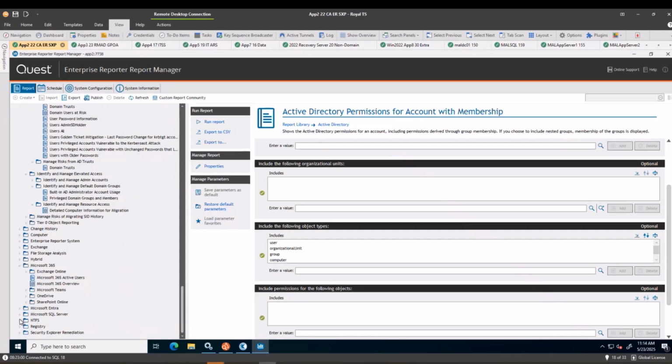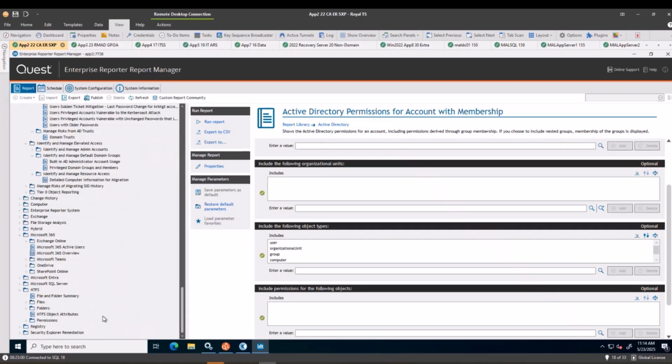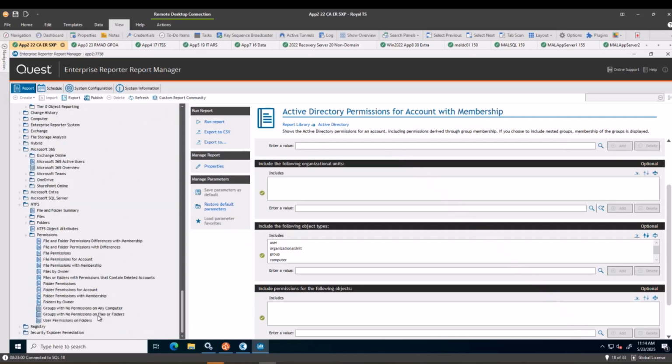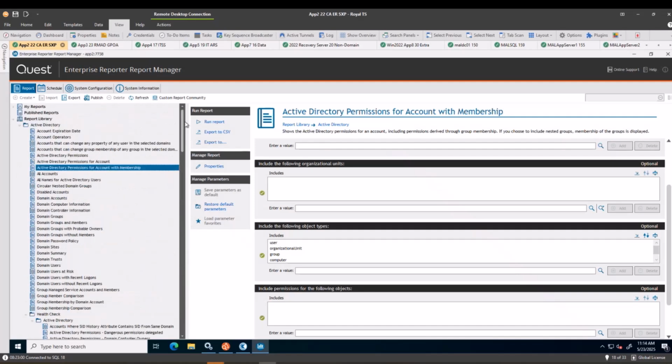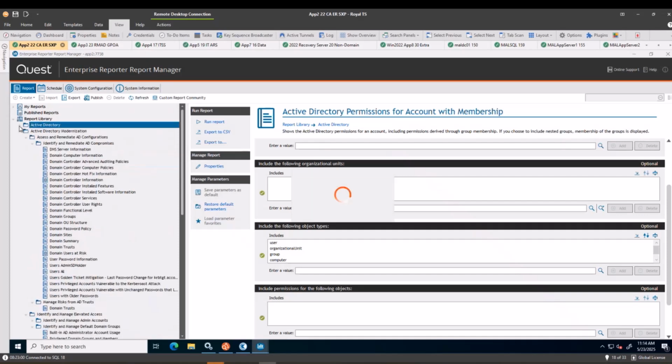NTFS is very popular with this solution, where we have reports on not only the files and the folders, but the permissions that you may find on the files and the folders. All of these can be had with a single instance of Enterprise Reporter. Now, when it comes to the reports, the Enterprise Reporter allows you to customize these reports, and in doing so, it also allows you to schedule the reports to be run at a later time.